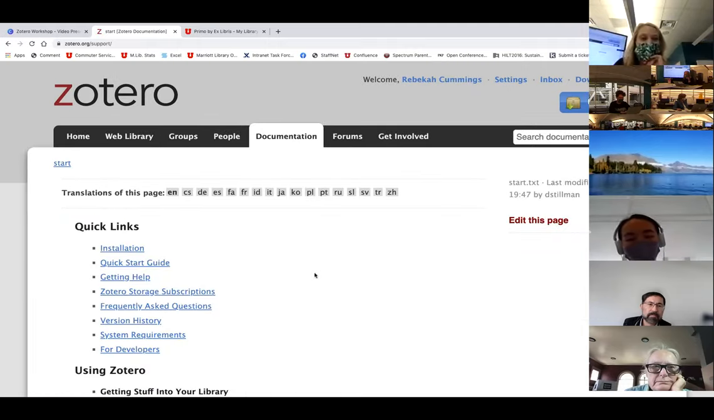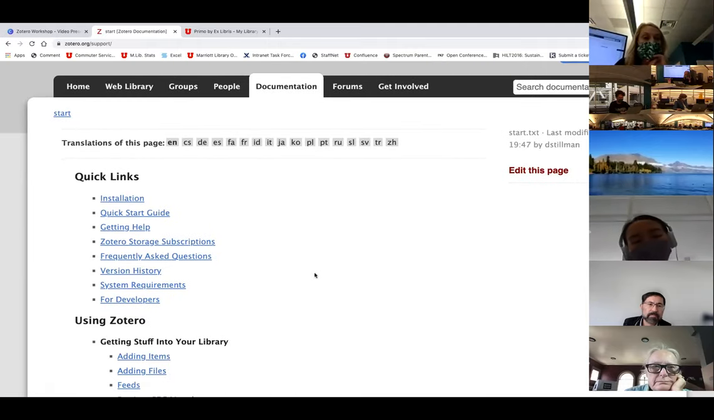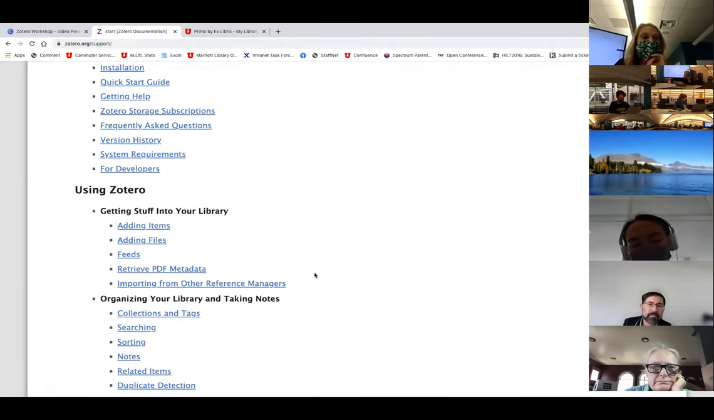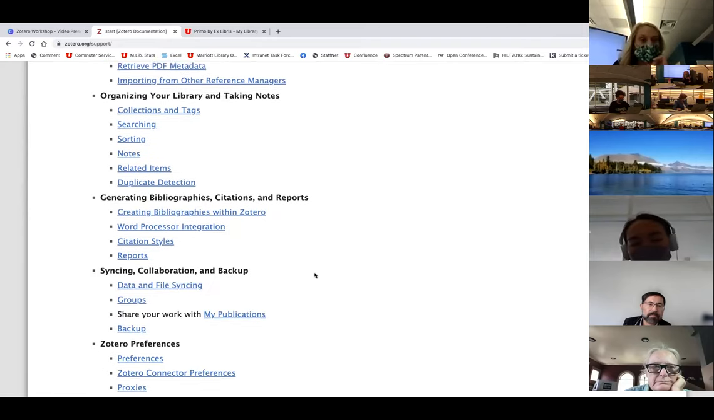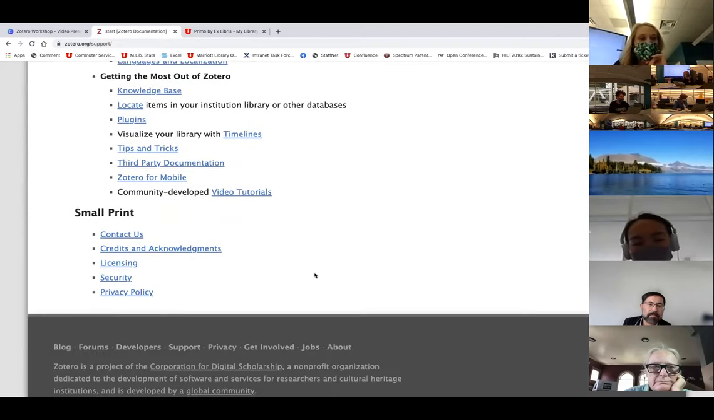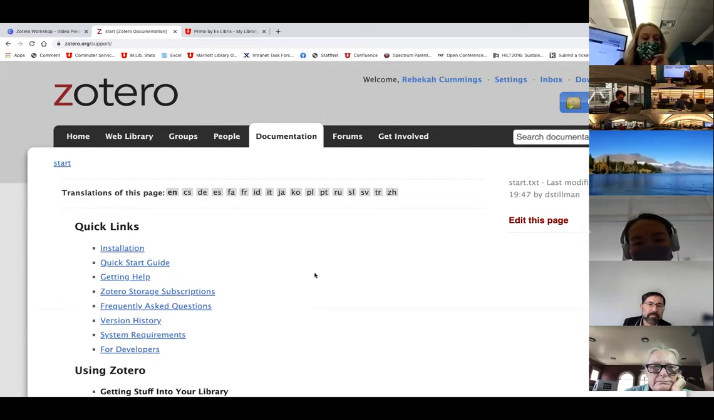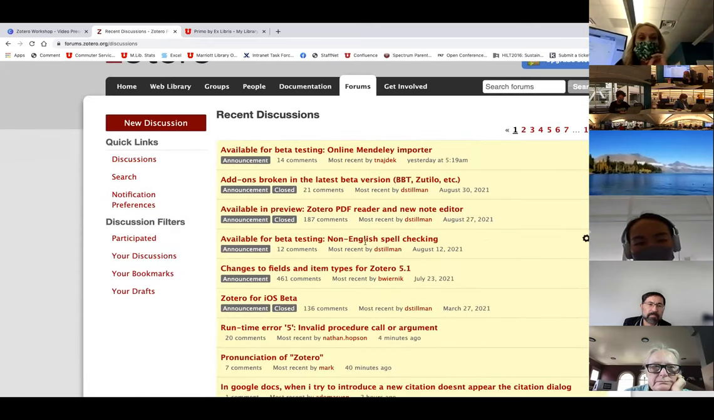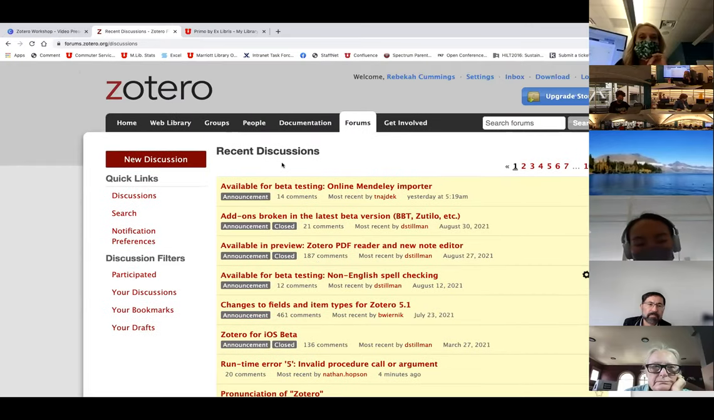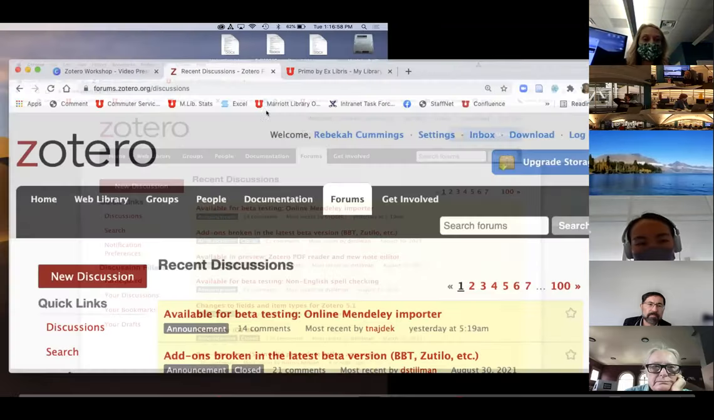This is the documentation. So if after this workshop, you get started on Zotero and have some questions, this documentation page is the very first place I would go because there is so much great information. Again, it's that open source community where people are really responsive and invested in the tool. And I feel like you get answers really quickly. And then if you have more advanced questions, the forums are usually a good place to check those out. Okay, but that's pretty much what you do in the back end of Zotero.